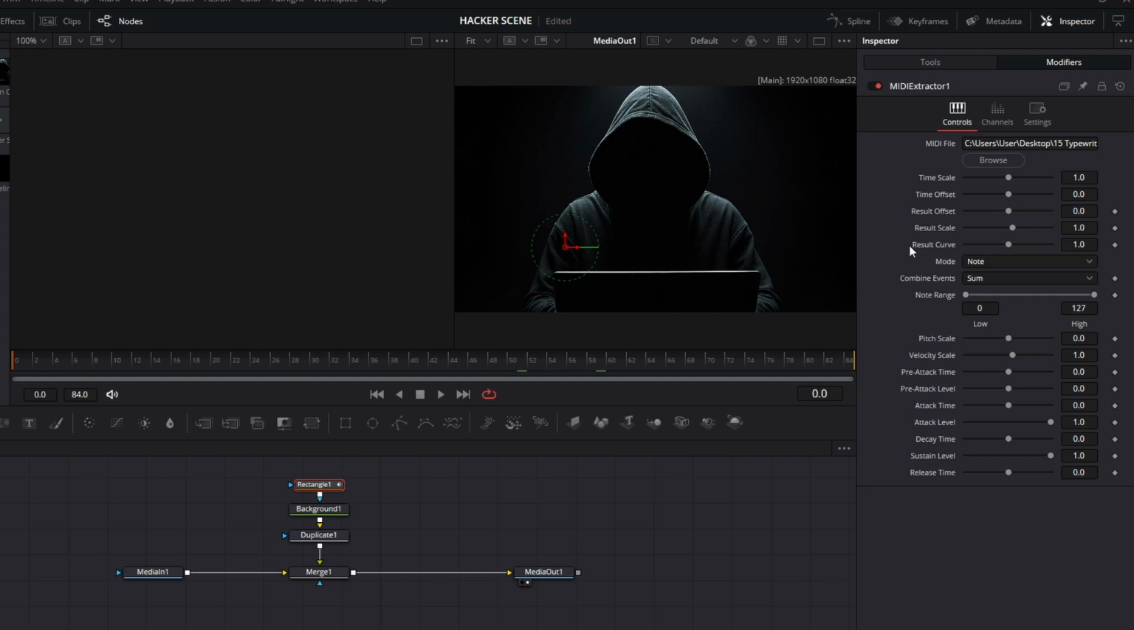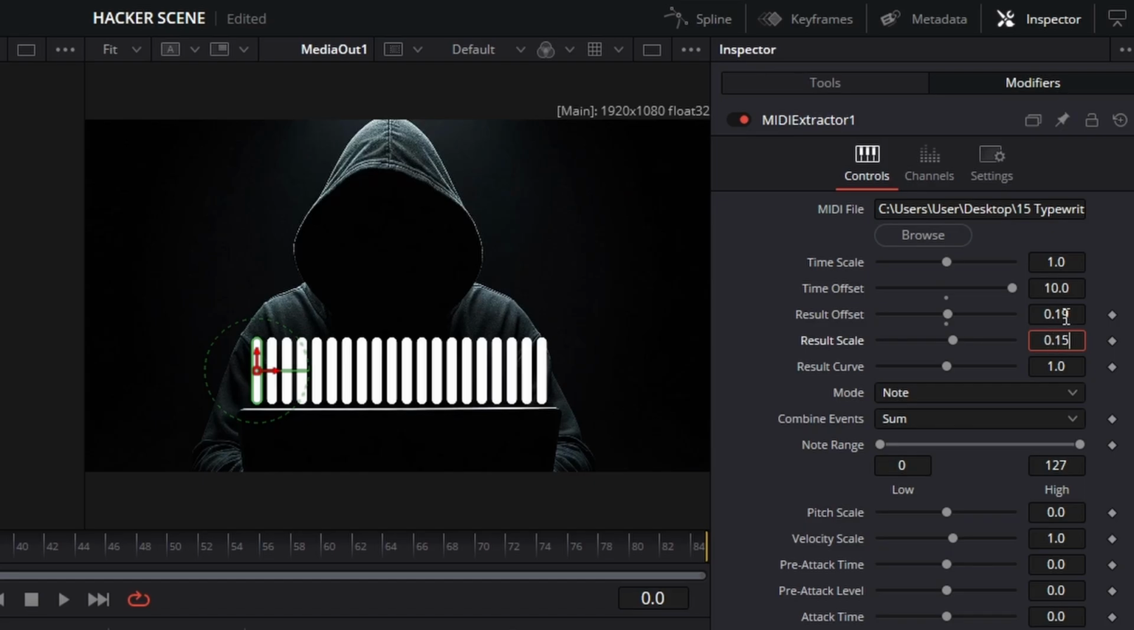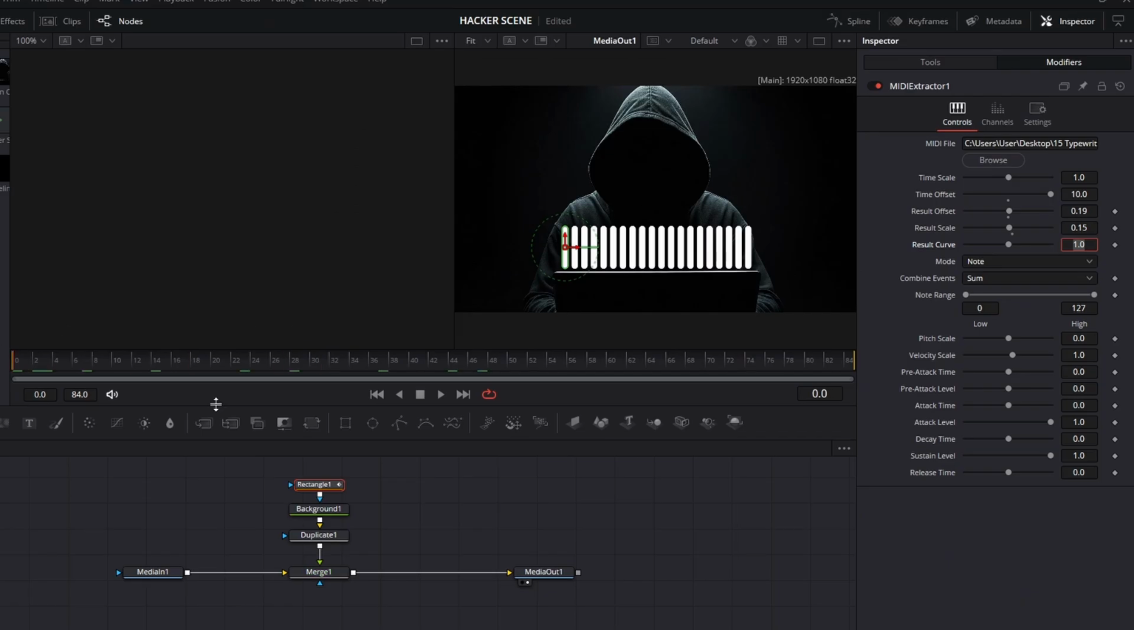There are several parameters that we need to change here. At this point, I must tell you that there are no standard numbers you can use. The system reacts to your audio, so you have to play around with the settings to see how it affects your sound wave effect. For me, I will adjust the time offset to 10.0, the result offset to 0.19, and the result scale to 0.15. Now let us take a look.